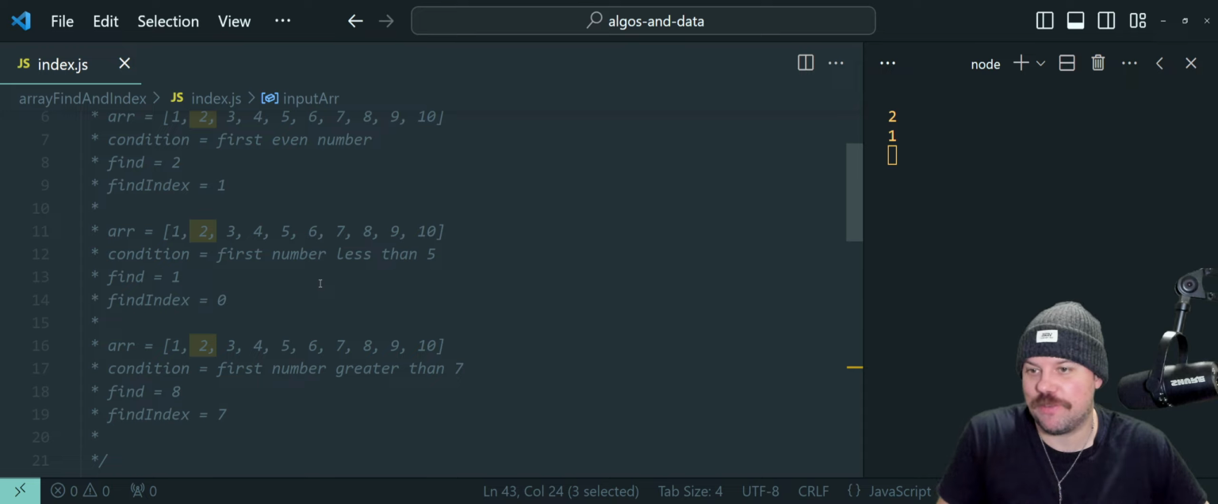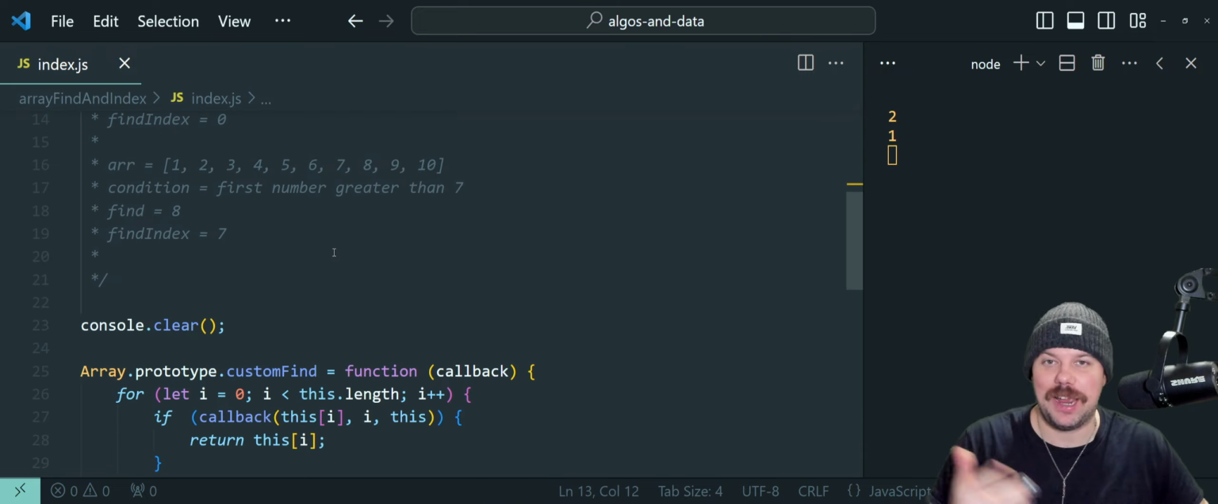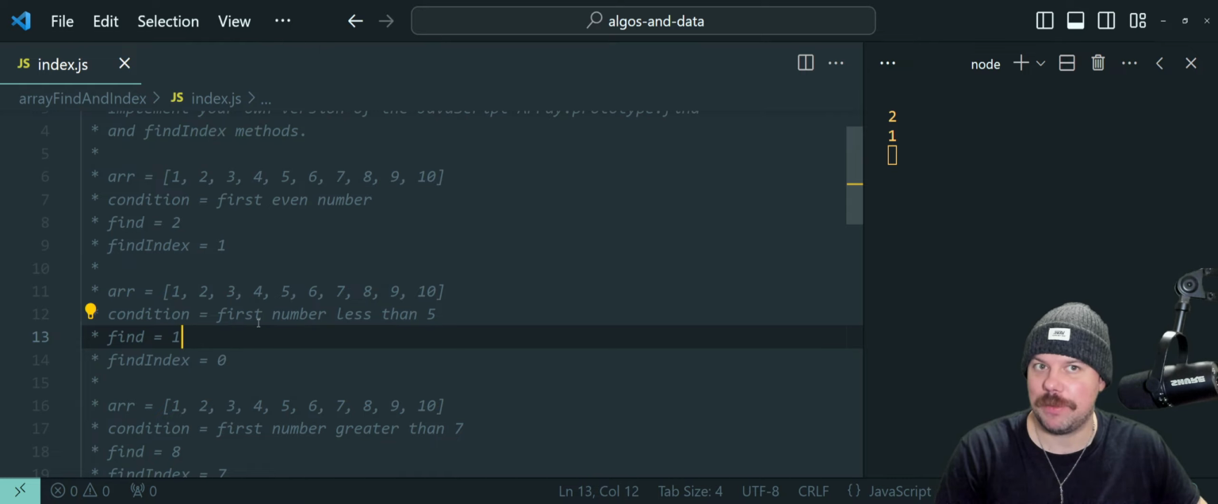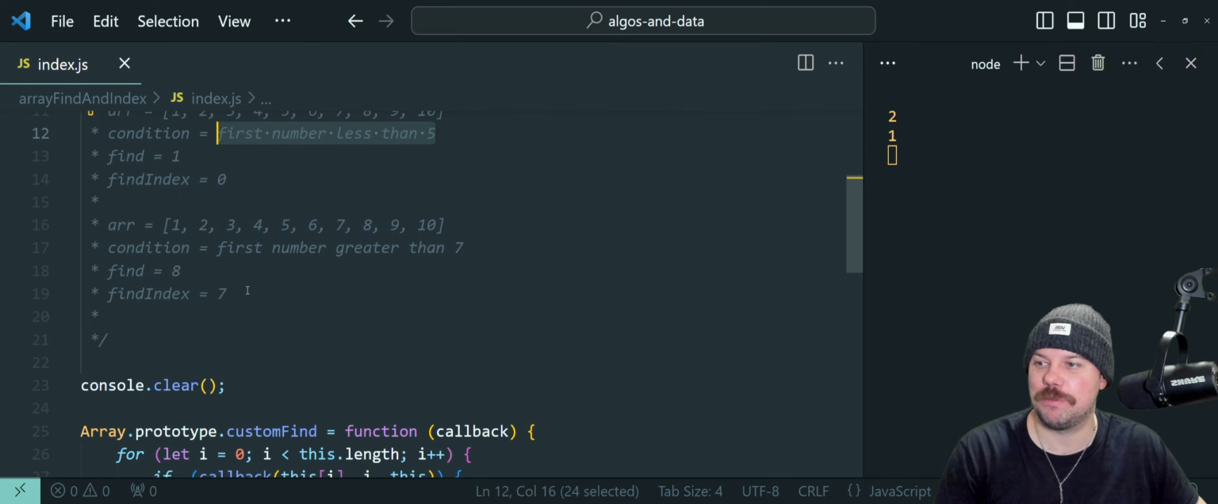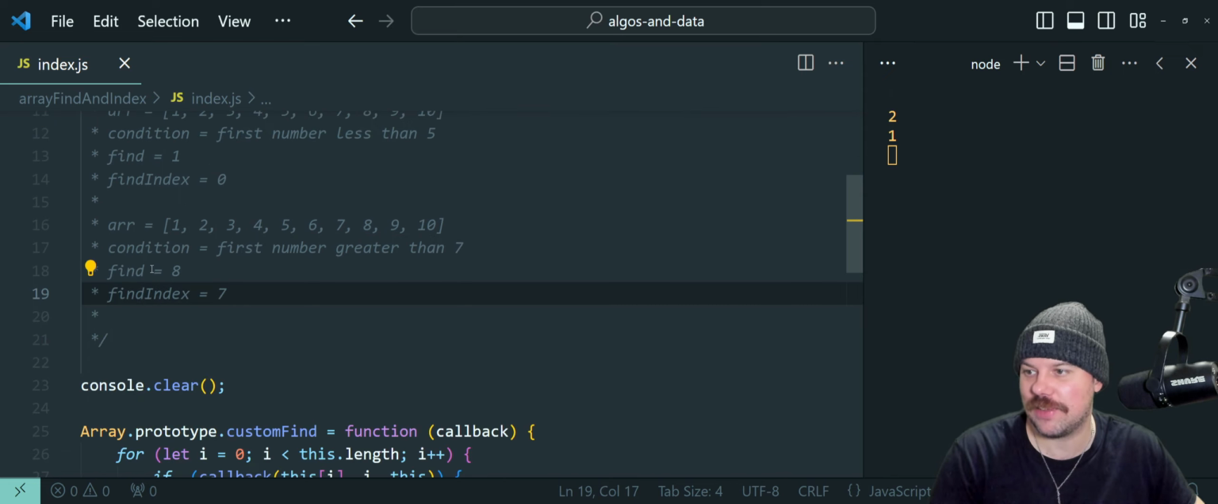I don't think we really, I mean, first number less than 5, that'd just be 1. That's a stupid condition. I think I just changed it from yesterday's video that I made where it had less than 5, where it made sense for the filter method. I should have made these better conditions, but who cares?